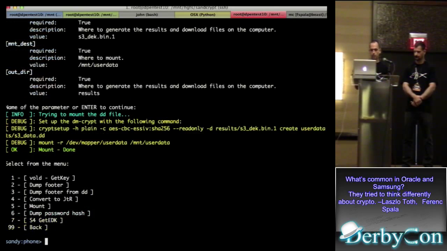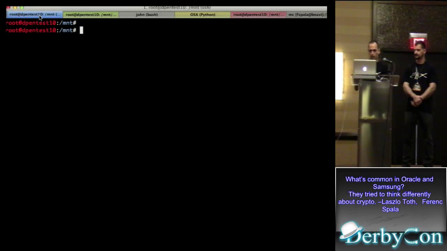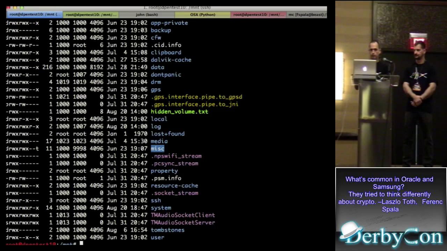So let's just run it. And we just use this normal script setup tool, so it's not magic. But now if you take a look at the user data folder, here is the content of an encrypted DD image from an S3 device in clear text. So, yeah. Thanks. And it worked.